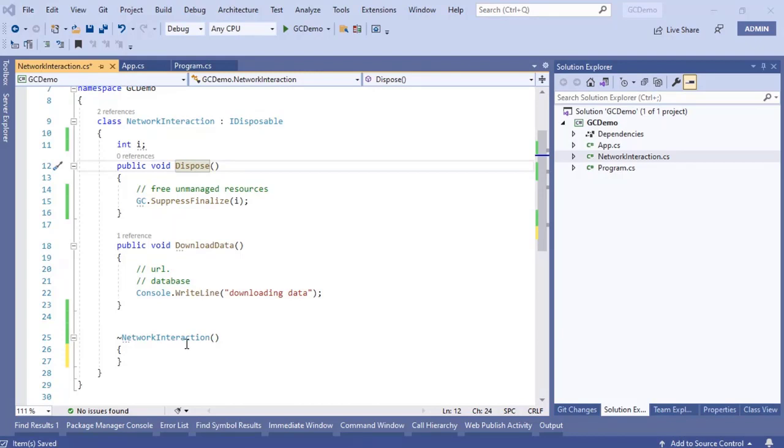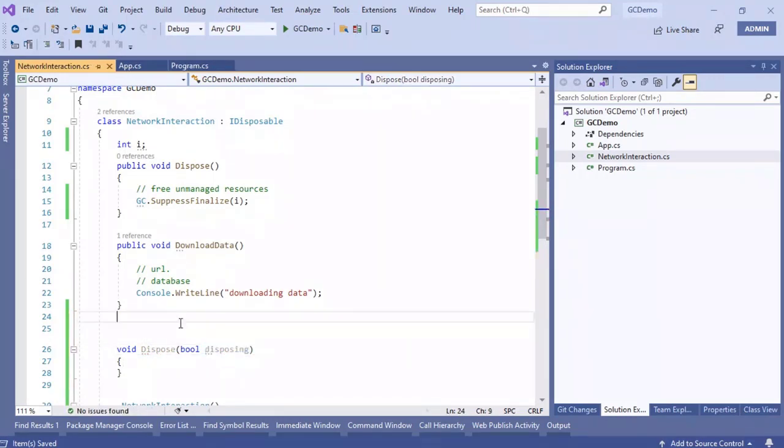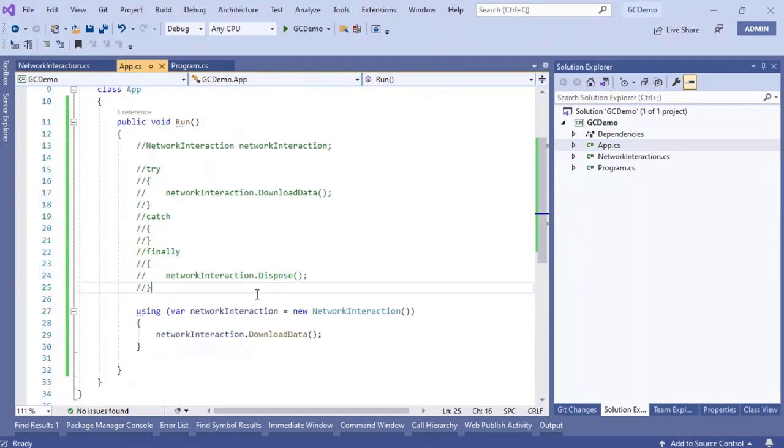You want to take away the entire activity of freeing up resources in another function, which is going to take a Boolean variable. So this function is going to be another void function. It's going to take a Boolean, and that variable we're going to call disposing. Before you call the dispose function, let me come back to this code again.